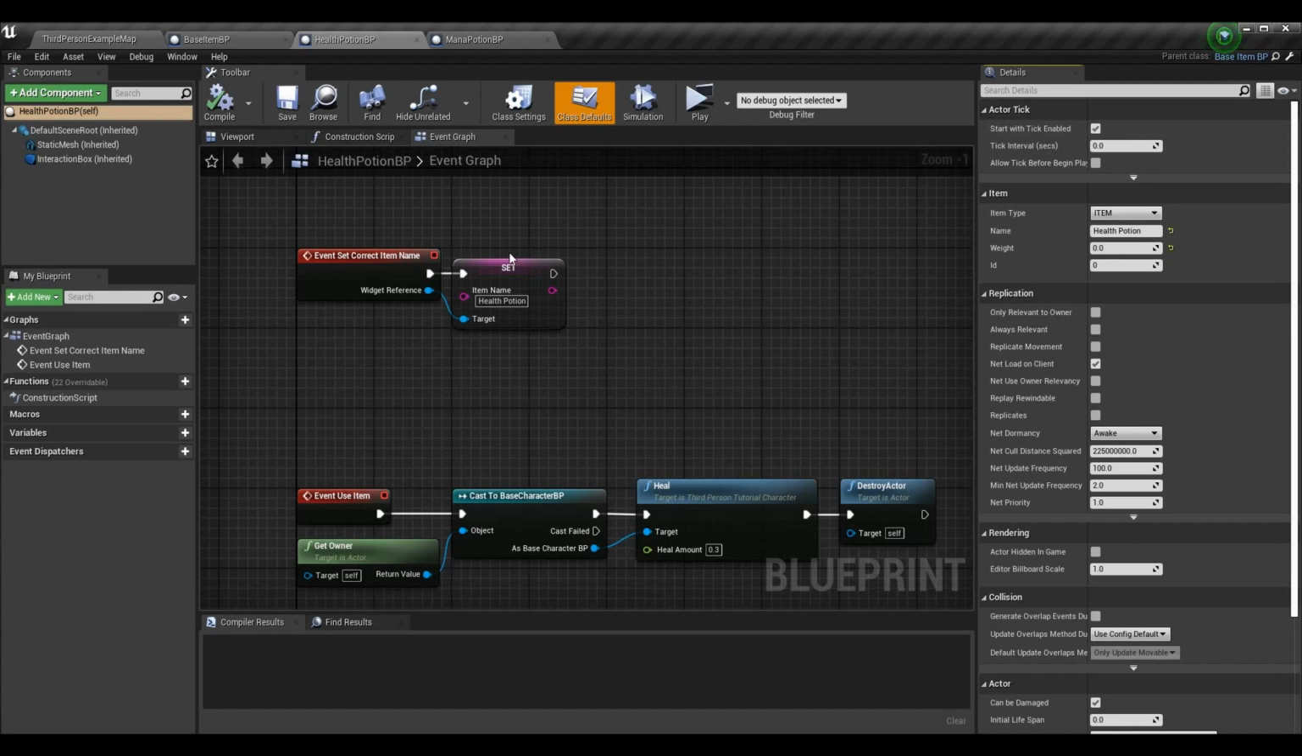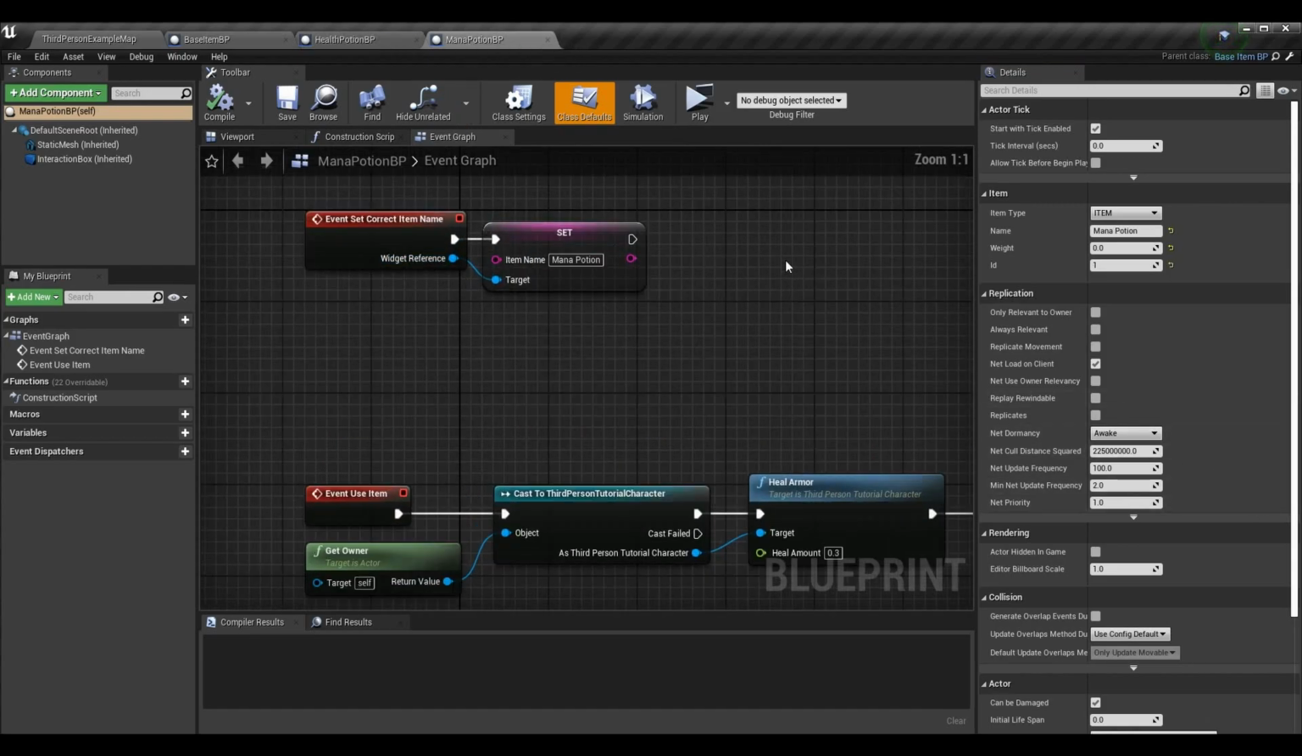It makes little difference. You can do it 3 or 4 ways I can think of, and they would all work. Whether you want to use the data table, just class defaults, if you just want to set it to the name of this class, there's all sorts of different ways to do it. That's how I'm doing it. Do it for the mana potion as well.